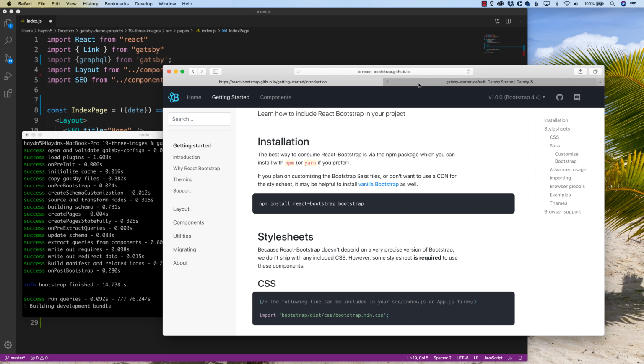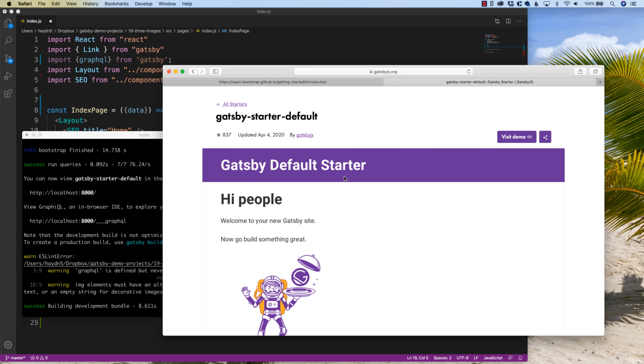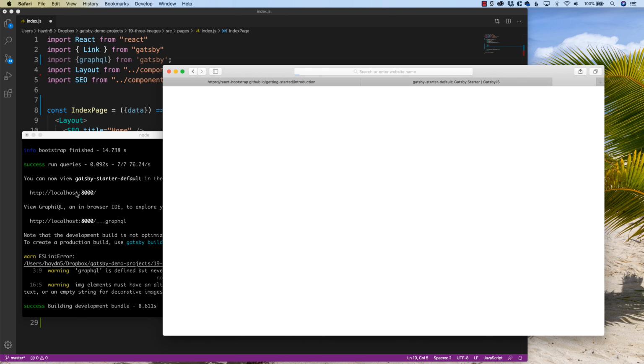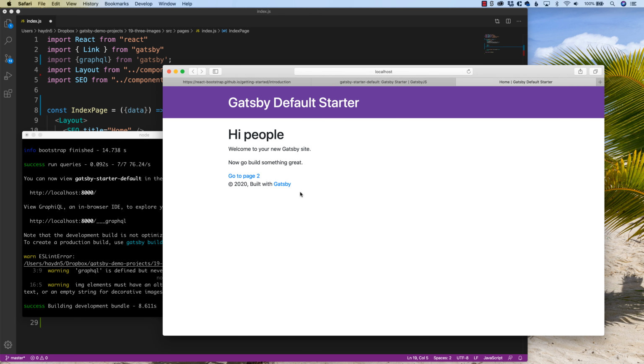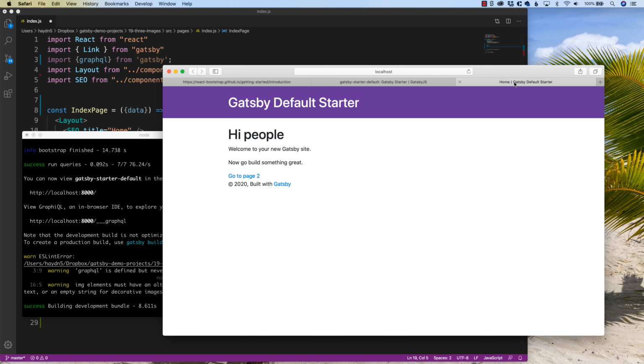I also started with the Gatsby default starter. So this already comes built in with the Gatsby image. And if I go into localhost 8000, my site looks like this. The only thing I've changed so far is I did apply the React Bootstrap library. So some of the fonts may look a little different than the traditional starter. And sorry, Spaceman, I took him out because we're going to bring in a much larger picture.